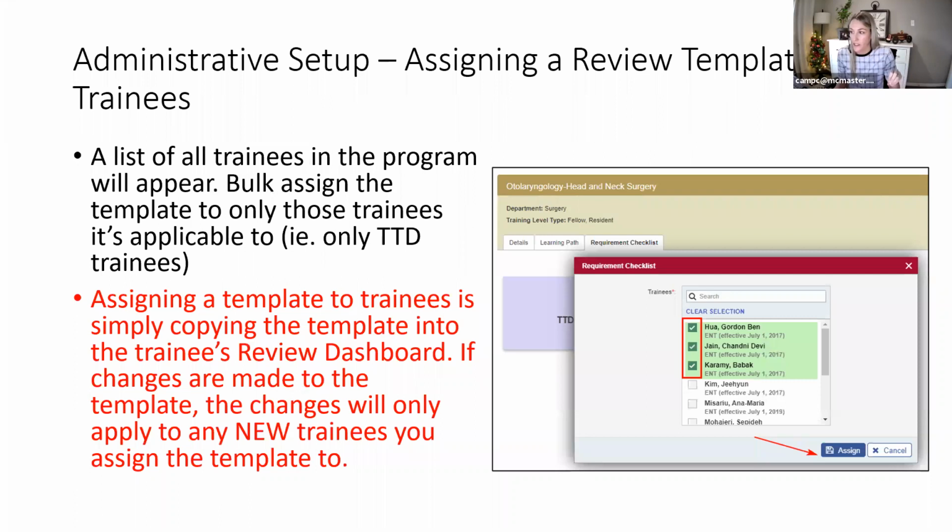Once that's done, it's time to assign it to the residents. And so you're going to go into your assignment screen, or your program admin will go into the assignment screen, and all of the residents that are within your program will be in a long list. And your program admin will select those residents that this particular template is applicable to. Again, if it's all residents, you'll just select everybody. But if you have different templates for different residents, they would just go in and select the applicable trainees.